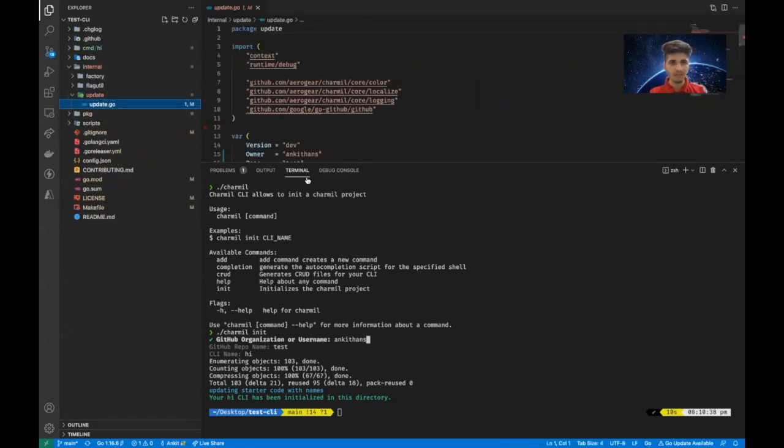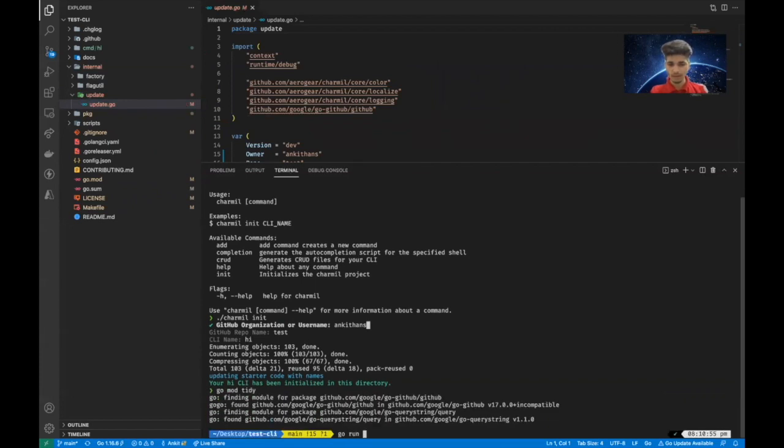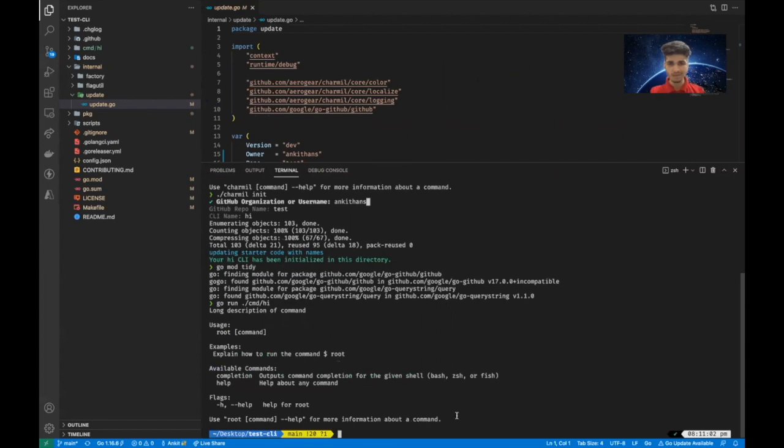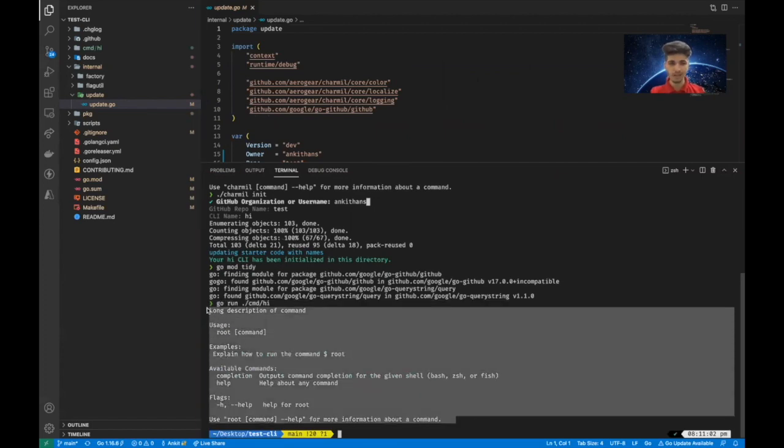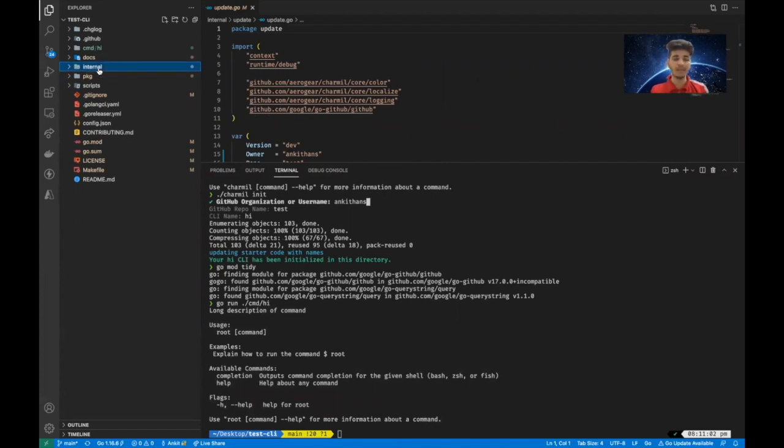Okay. So we can do a go mod tidy and go run ./cmd/admin hi. So yeah, in under 5 seconds I have my structure ready. It is just like create react application.